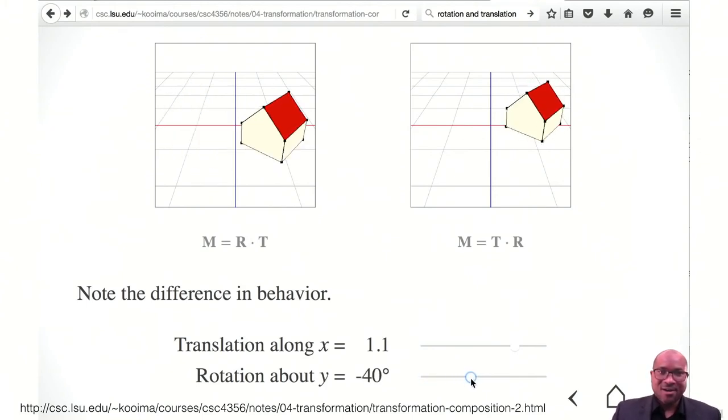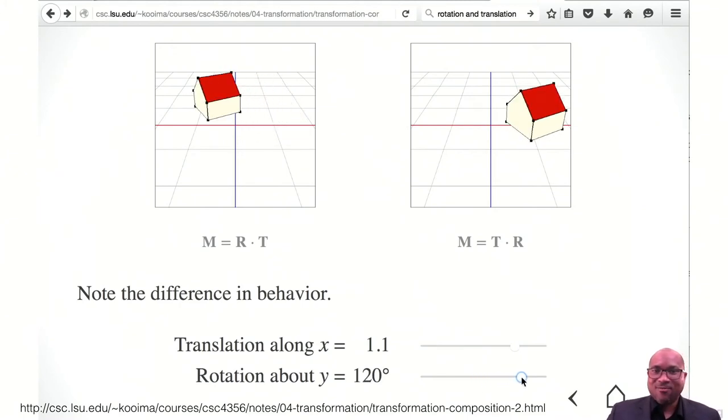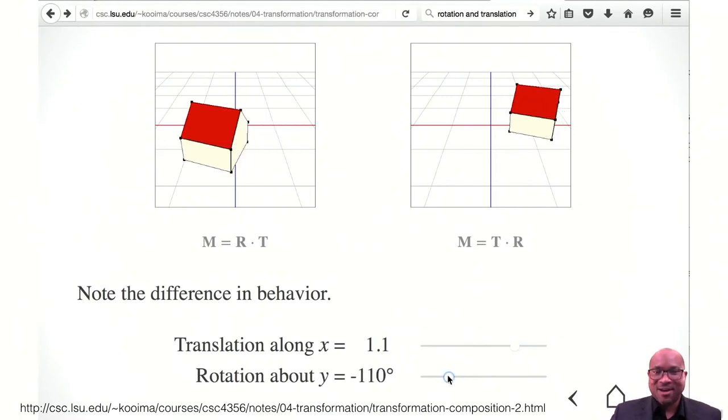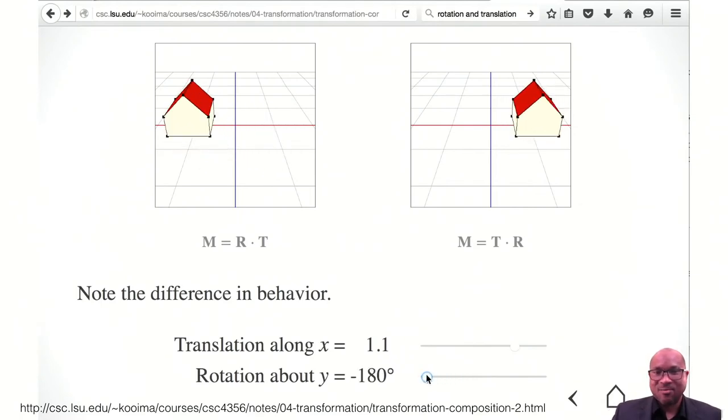So I love this. I don't know if it's still up. I didn't try it before I put these slides up, but I found this demo really cool.